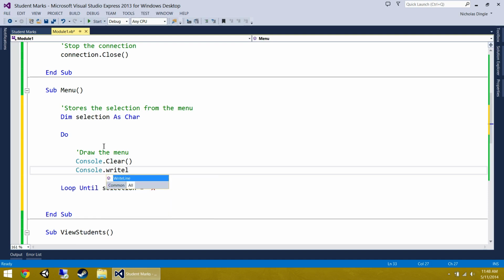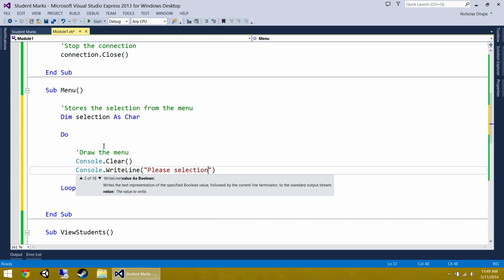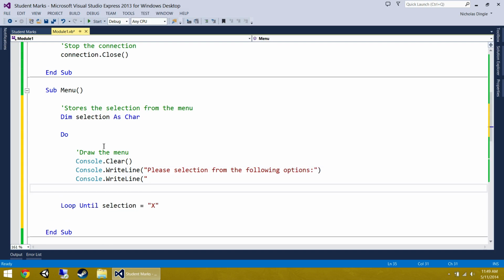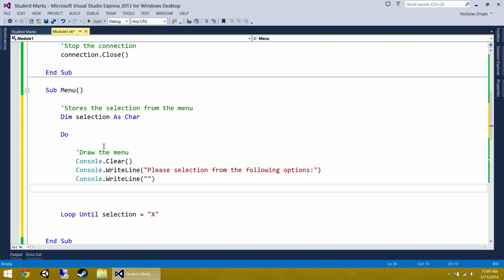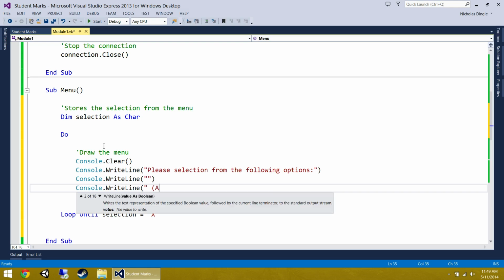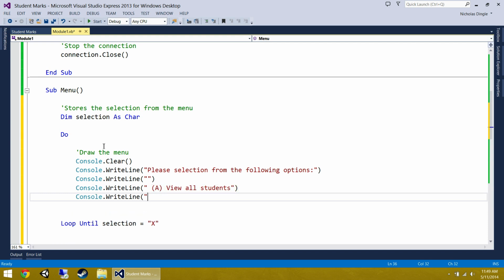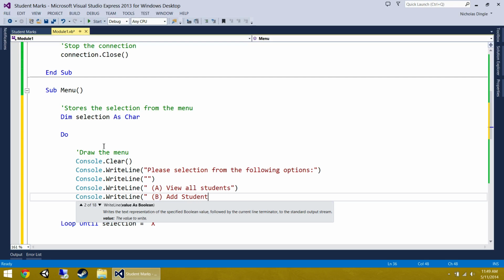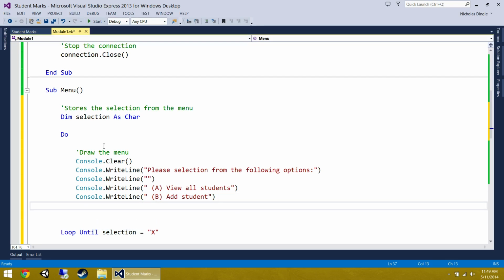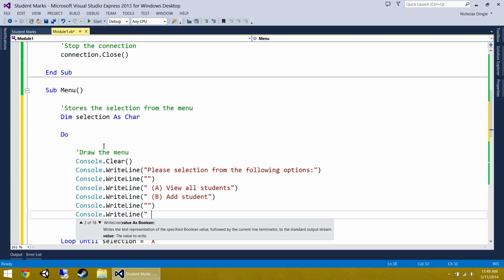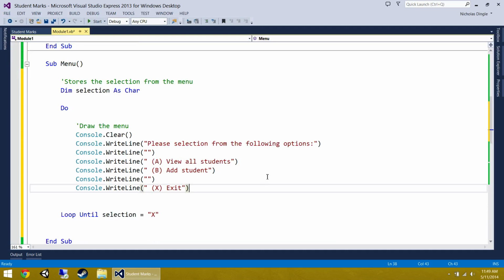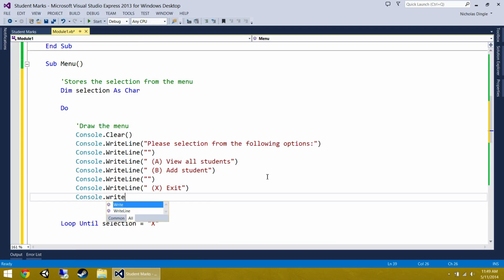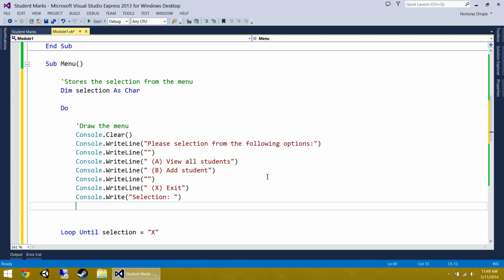Console.WriteLine. Okay, I'm going to copy that because I'm lazy. Please select from the following options. Okay, going a bit French, dear. Okay, let's do an empty WriteLine. Let's do A is for view students. Let's go view all students. Okay, the next one is going to be B for add students. I've still got to stop capitalizing those. Let's do another blank one. And let's do X for exit.